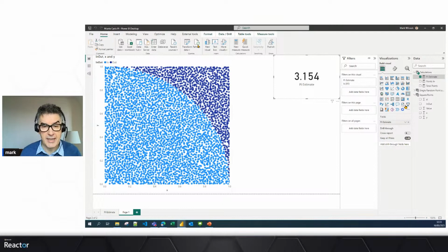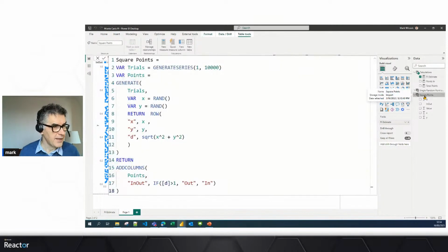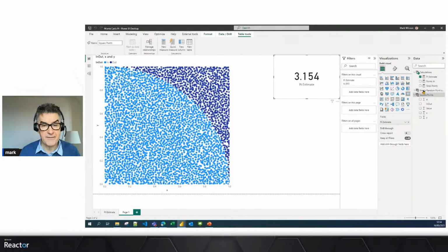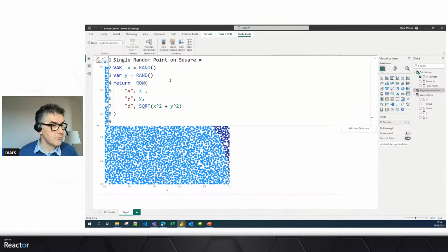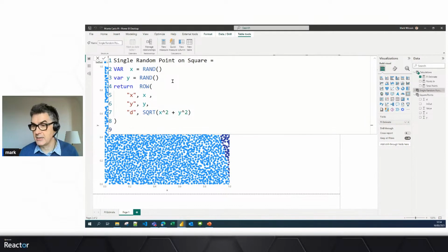Basically, what we do is we create a table, and that table has lots of trials in it. We create those trials with GENERATESERIES, which creates something with 1,000 rows. Then we combine that with a single random row. Let me take that apart a bit. If we wanted a single row, this will give us a single row here.